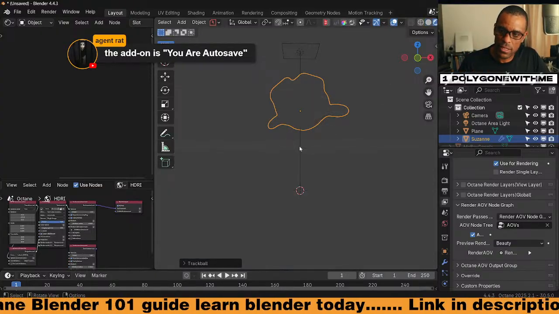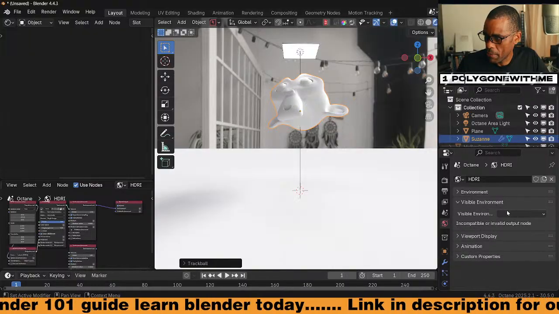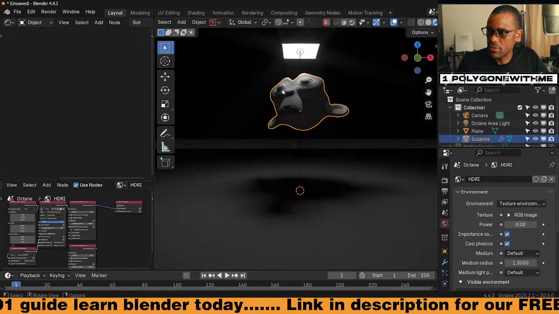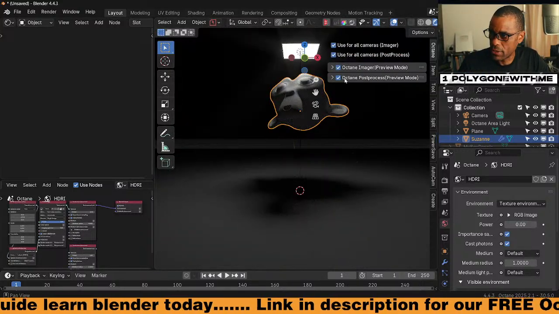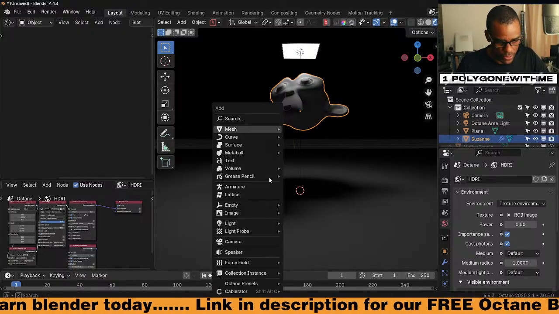Let's see what that looks like. Zero out our world. Let's go to visible environments. No, just go to environments. Take that, put that to 0. There's Suzanne in all her glory. I'm going to kill post processing. Boom, there's that.